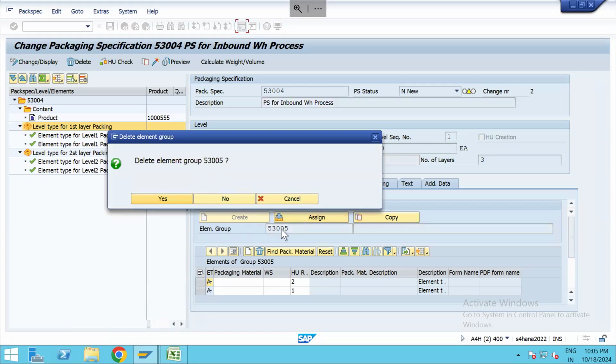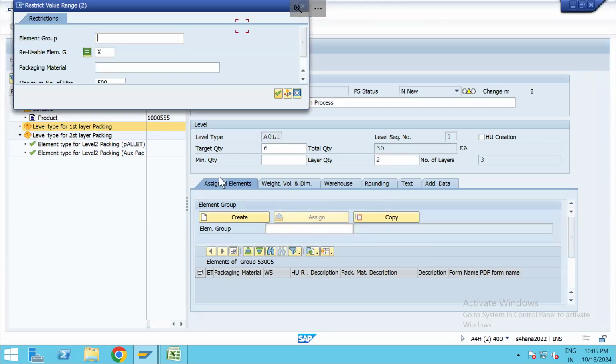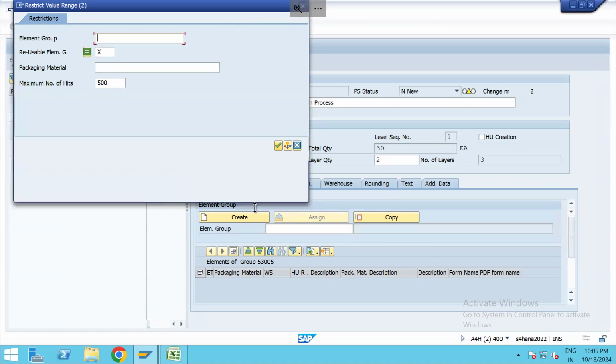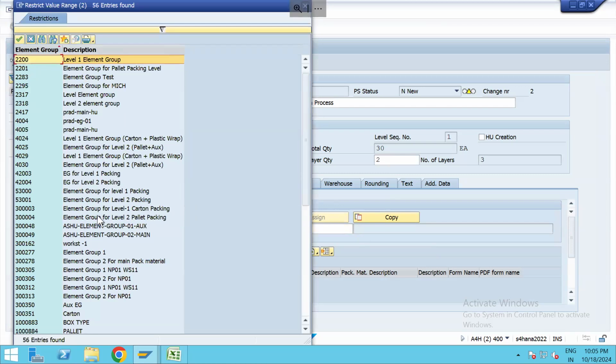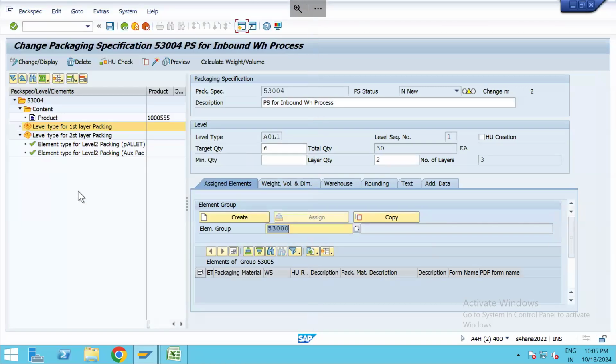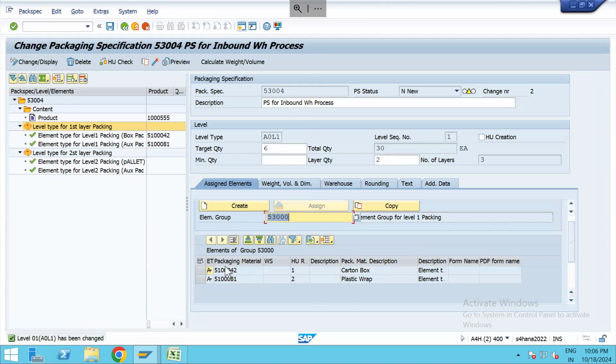It will ask, do you want to delete this element group 53005? Click on yes. Now you can select your element group, the element group for level 1 packing. See, the moment I press enter, you see here the associated element type, packaging material, everything is getting determined.